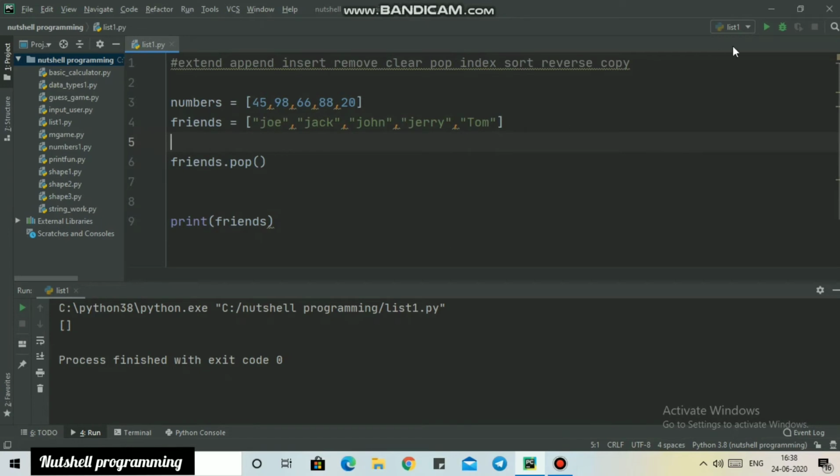Tom will be removed if I play this program. You can see in the output that after Jerry there is nothing, there is no element. Tom has been removed successfully. So pop usually just removes the last element from the list.